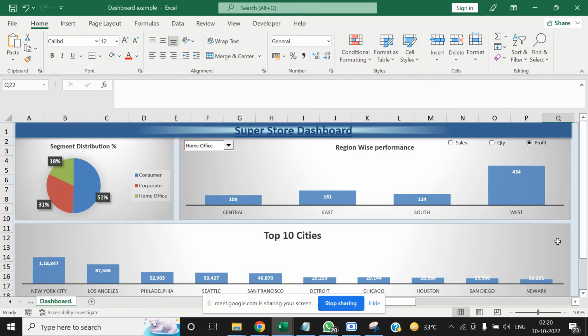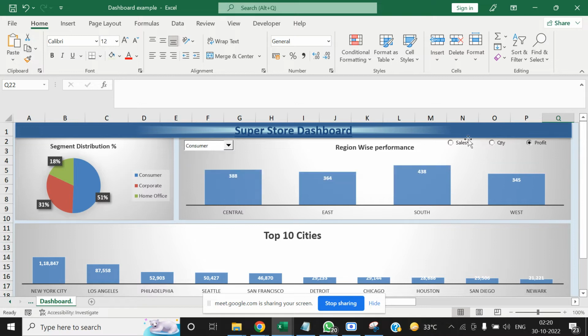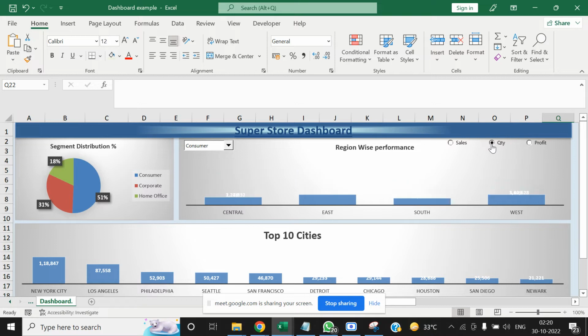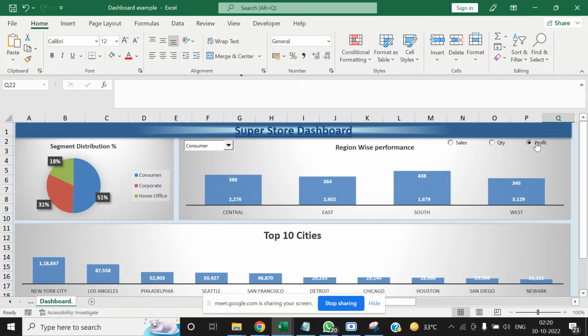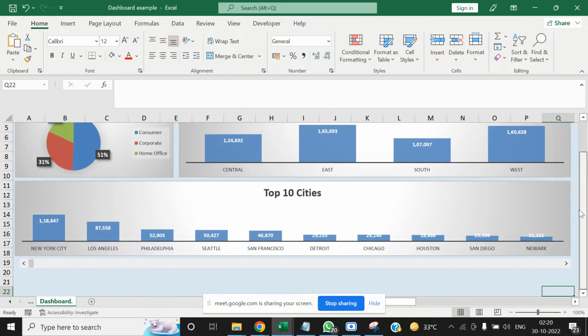Okay, we want to create a dynamic dashboard. What I mean is, you will see a drop down here. When I select a drop down, it is changing the chart. We have radio buttons here. When I'm changing the radio button, it is giving the values pertaining to the radio button. That is, when I select sales, it is giving sales. All these dynamic things you cannot achieve directly from the pivot chart. You need a workaround for that. And below we have this scroll bar here. When you are scrolling, you are seeing that the chart is moving.